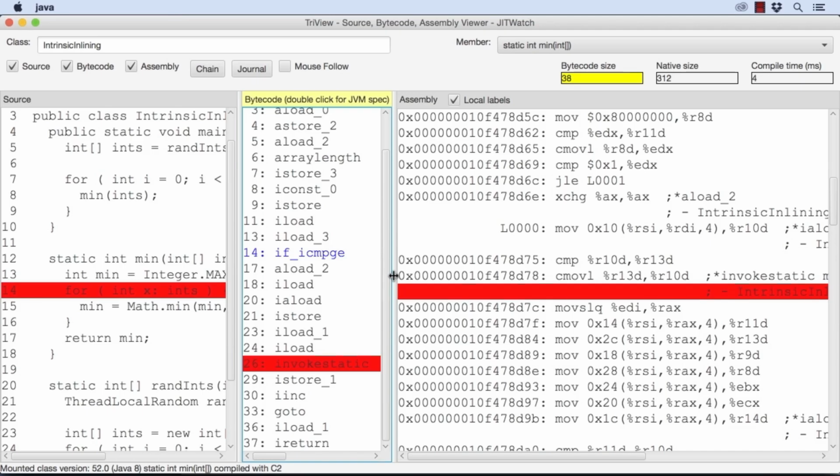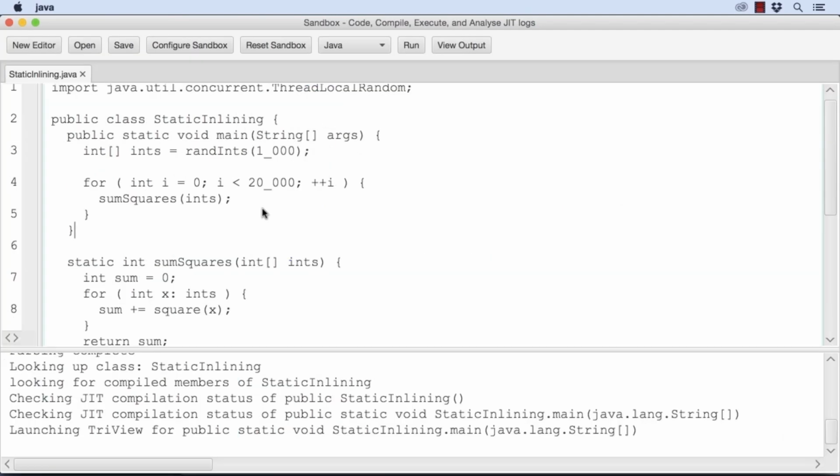You're actually well advised to write small functions and just let the compiler get rid of them. It's actually very good at it. And of course, being good at it means it must also be able to get rid of calls to Java methods as well, not just intrinsics. Now let's see that this can happen for Java methods too.